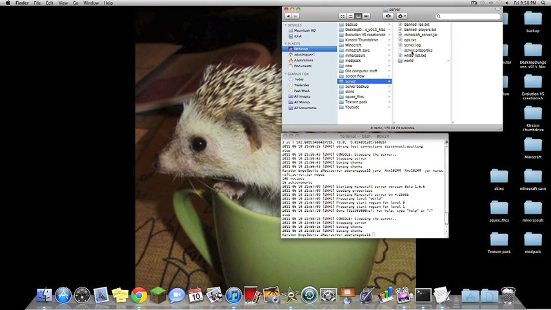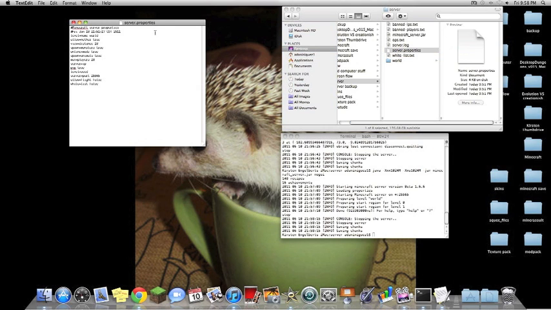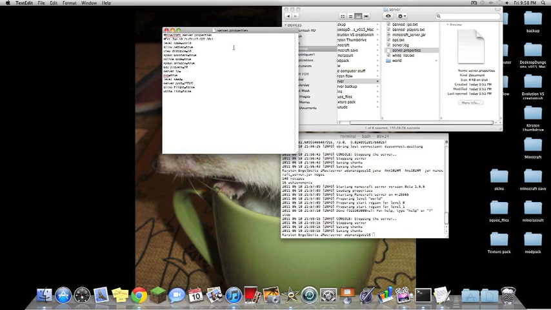Probably the most important one we have is the server's property. In order to open it, just take it and drag it towards text edit, and you will see this. From here, we can change some of the different things in the server. We can change the level name, allow nether, view distance, spawn monsters, true if you want them to, false if you don't. Online mode, just leave that one alone. Spawn animals, again, true if you want animals, false if you don't.